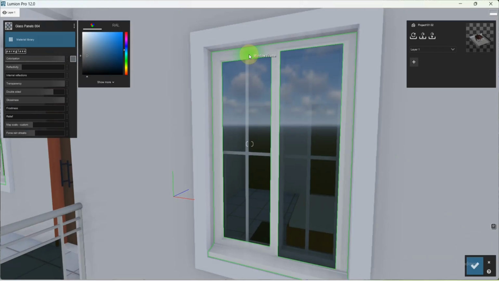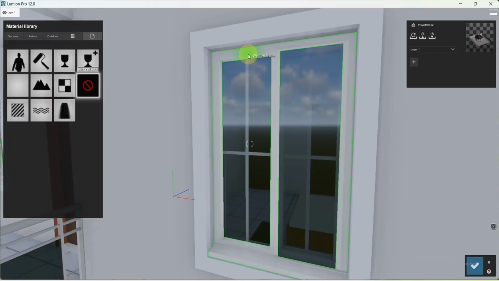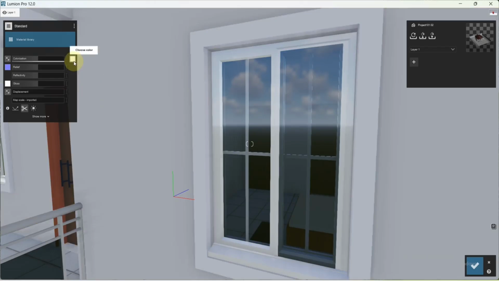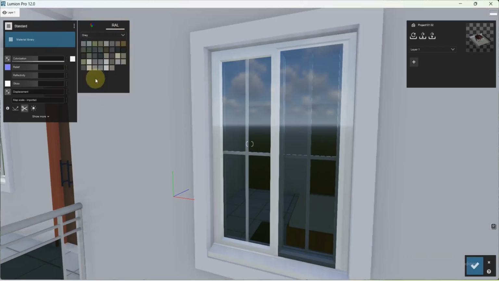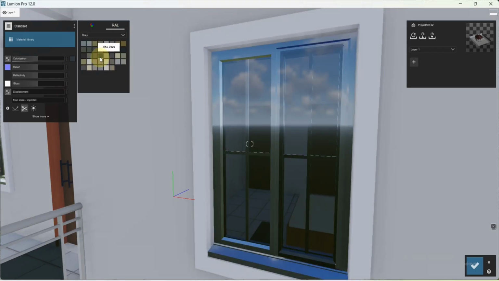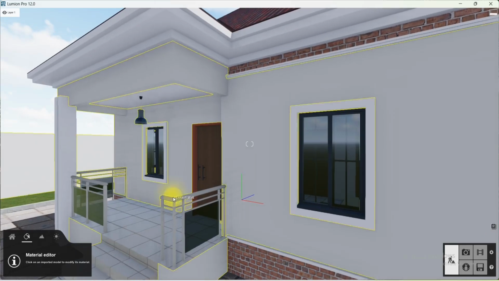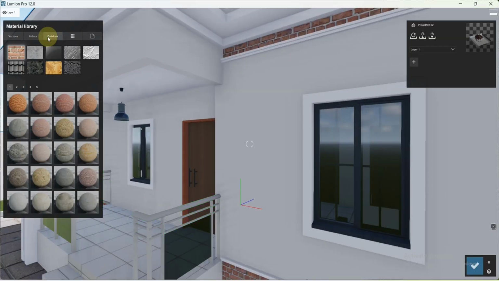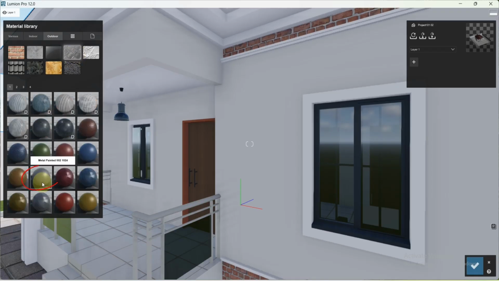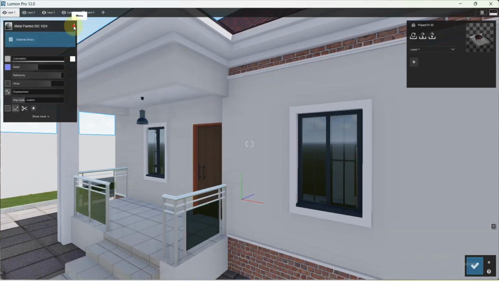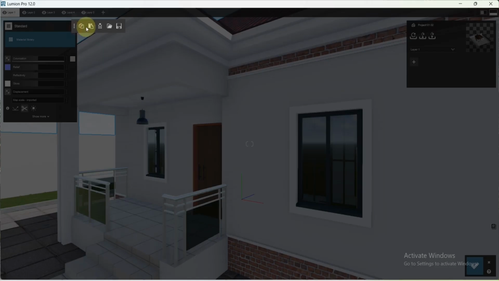Same with the window frame. If you want to adjust it, select it, edit. Let's use gray. Gray. Alright. Reflectivity. Reduce it. That's okay. Then the railing, select it. Outdoor. Let's use metal material. Let's try this. Okay, copy it and paste here too.